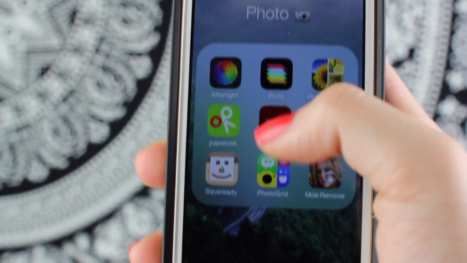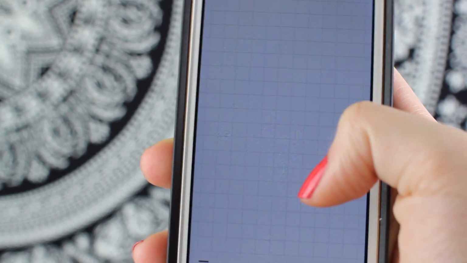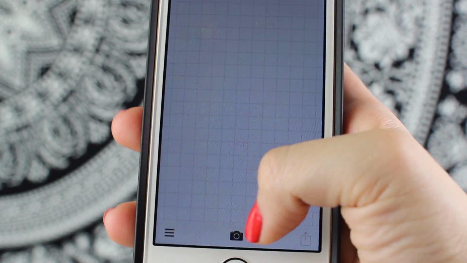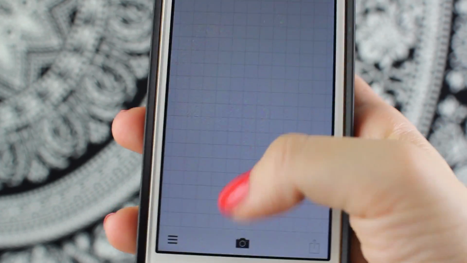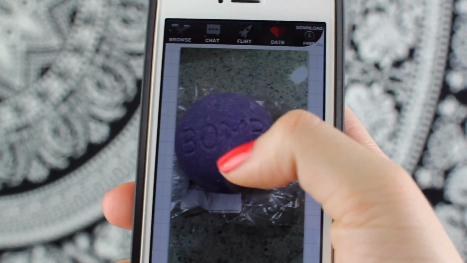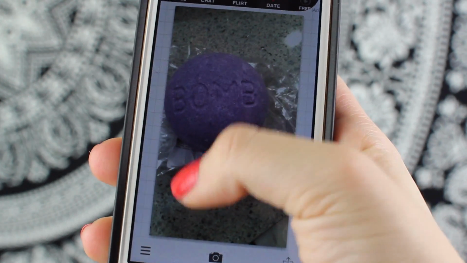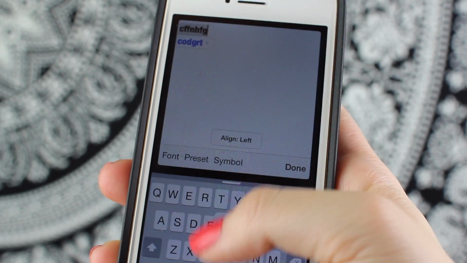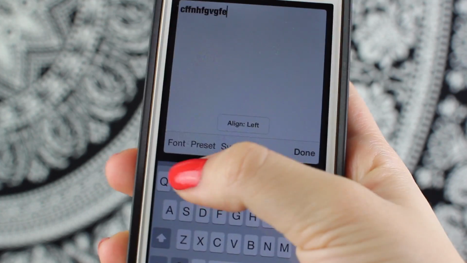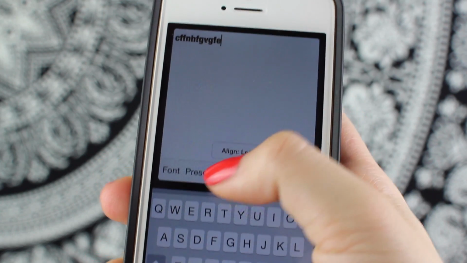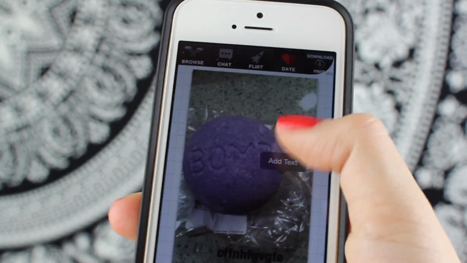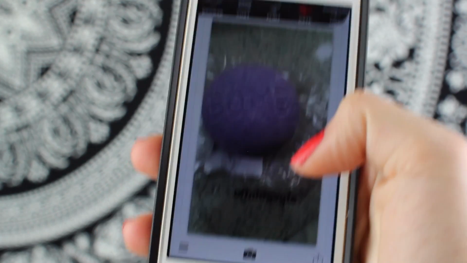Next we have Fonto, which is also a very, very simple app. All you can use it for is just putting text on pictures, which you guys probably already know how to do. So I just loaded this picture of a bath bomb, and then what you do is you tap where you want your text, you add it, then you can type whatever you want. I don't really know what I'm going to type, and then you can change the font, symbol, preset it, align it, whatever. And then you can also just change that sort of stuff and add more text, and I'm like falling apart here.